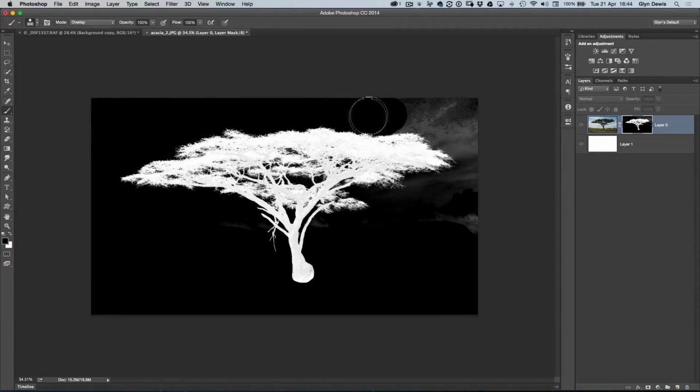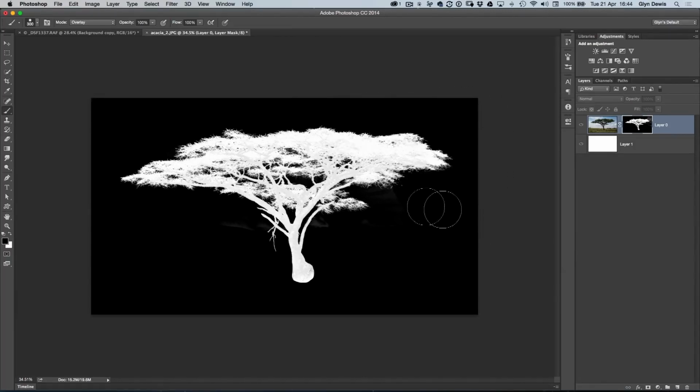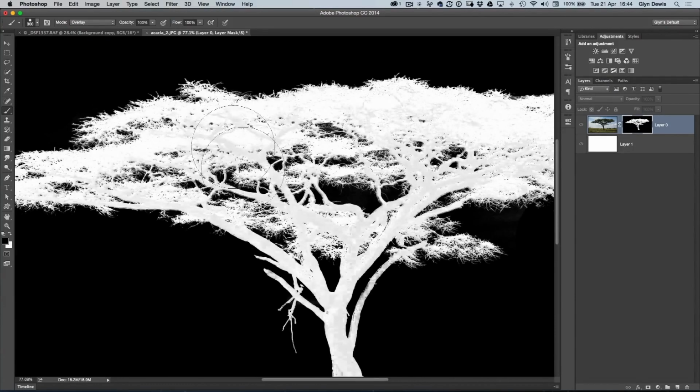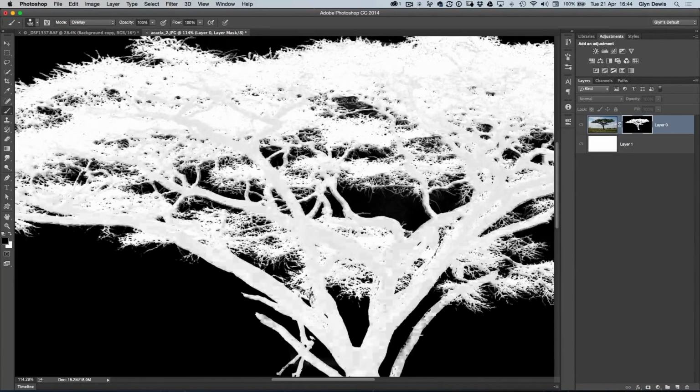And you can see as I'm painting around, the brush is actually going over parts of the tree, but it's not affecting them. It's only affecting the grey areas on that black, or what should be black, around the tree. The great thing with this as well is the tree did have a few bits of transparency, and you can probably see on the screen how it's not pure white in some areas.